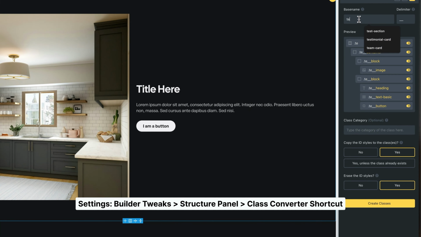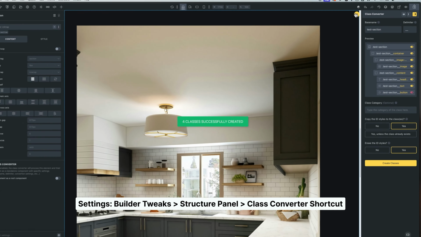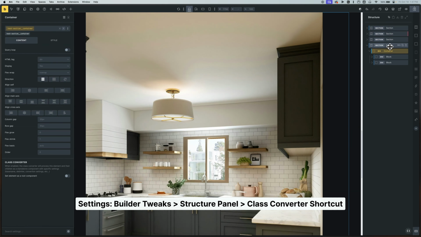So I can say, actually, I want this to be a test section. There's my test section container. There's my image wrapper. There's my image. This is going to be my content, my heading. That's my text. I don't want the button included, so I'll remove that. And now I can add classes in bulk. And we'll see all the classes already added, and we can tell all of the ID styling has been converted to a class instead.